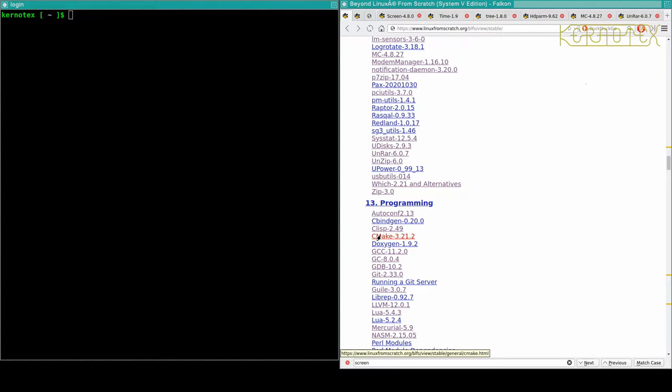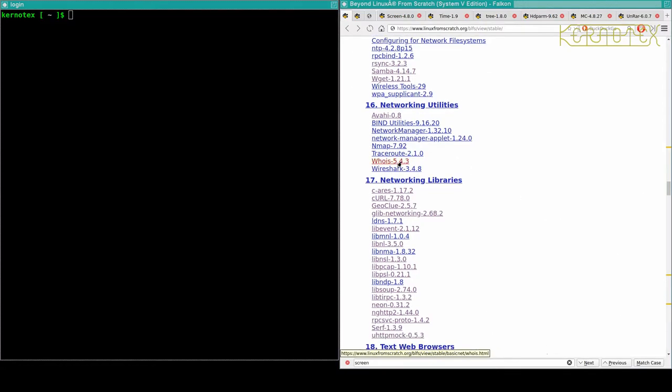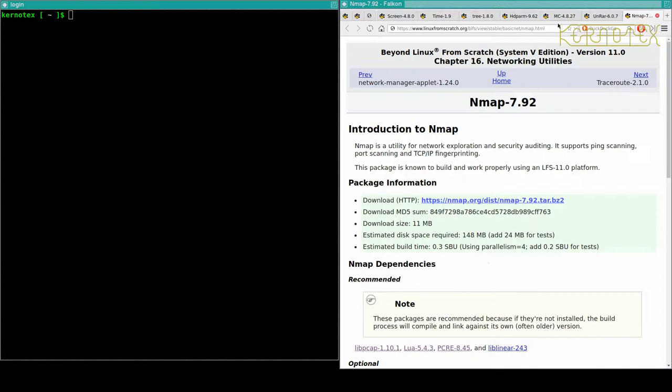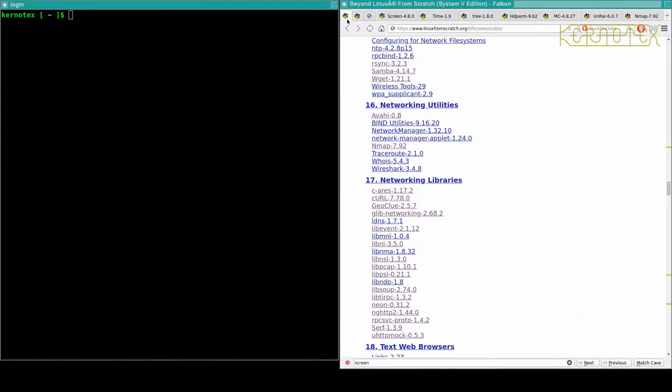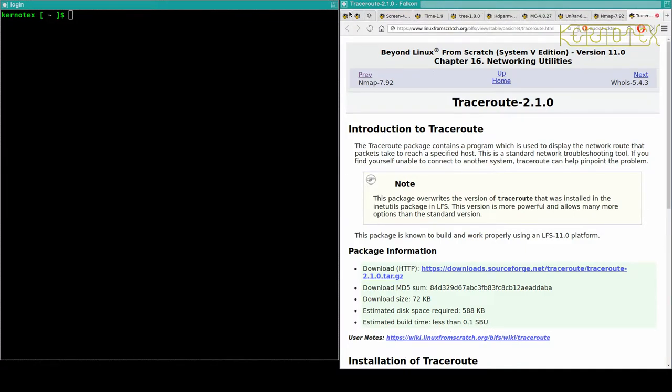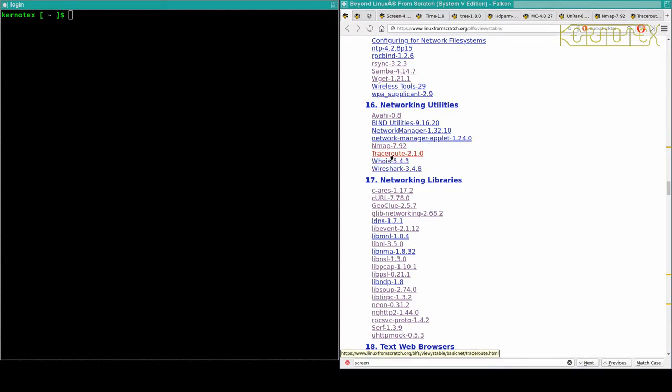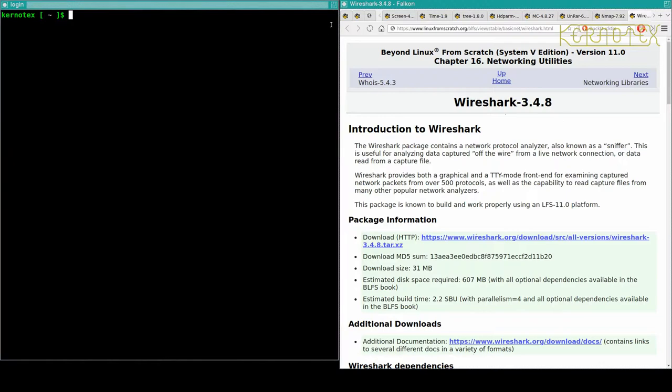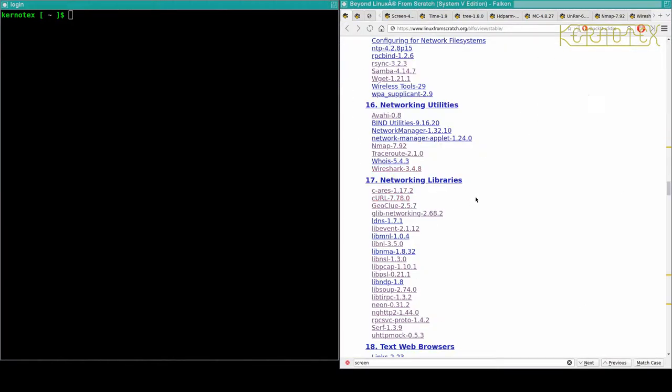Programming, just looking through that. Some networking utilities, Nmap could be useful if you're doing network related stuff. Let's have a look at that one. If any of these utilities requires things like Gnome or KDE, then I'll defer their installation until that point, but in theory most of them shouldn't need any GUI at all. Traceroute can be useful for tracing connections, and I'll install Wireshark as well, which can be useful for looking at data in packets if you're developing or doing penetration testing, that sort of stuff. It could be useful.